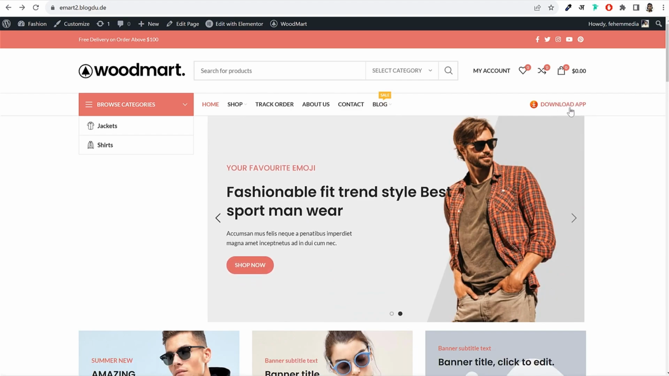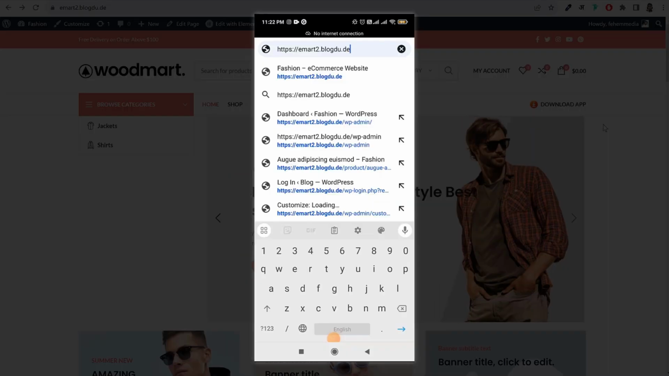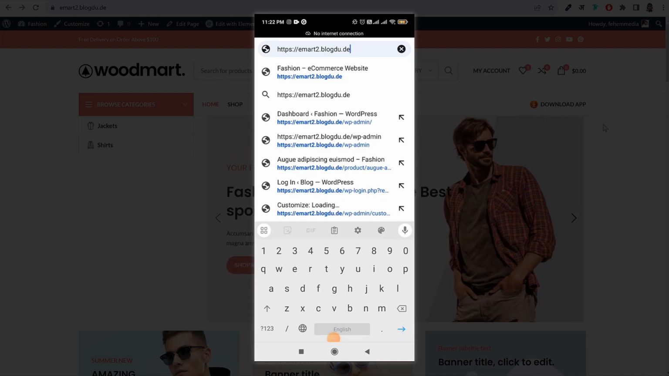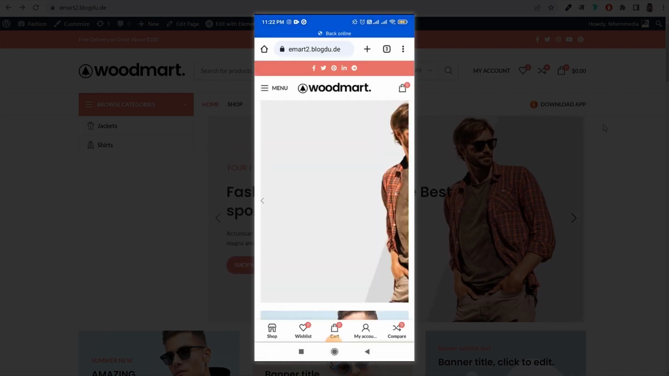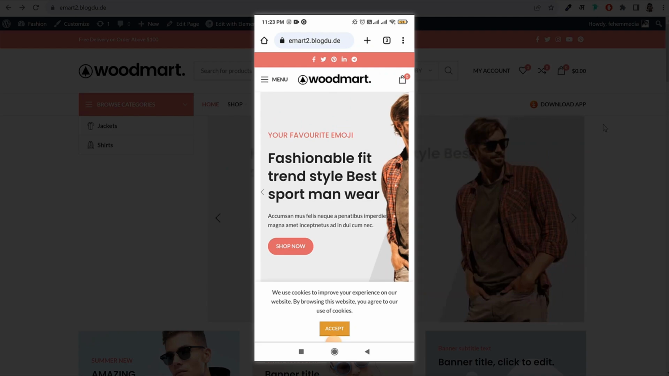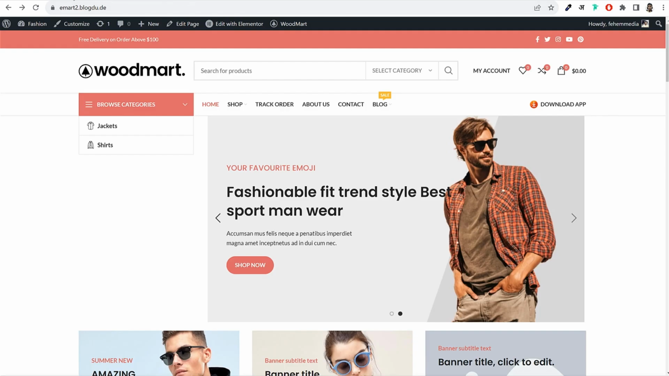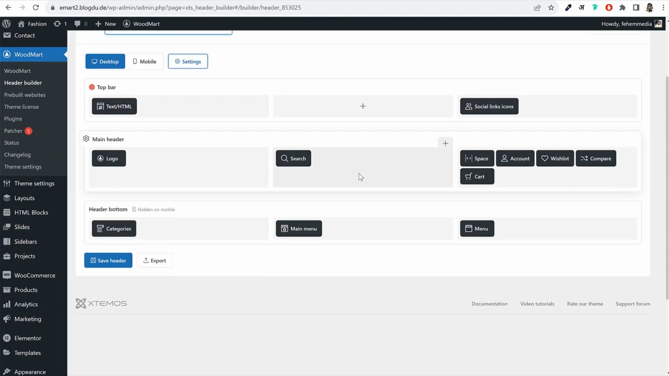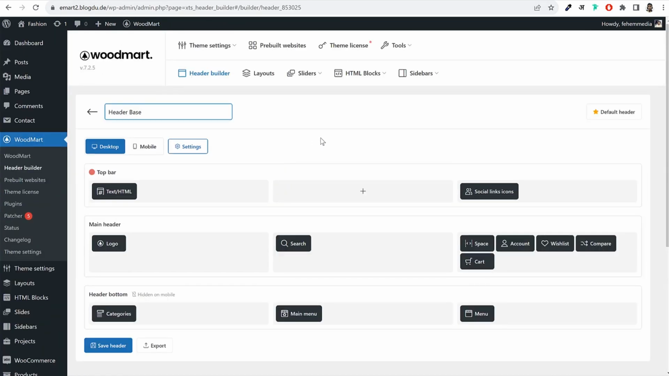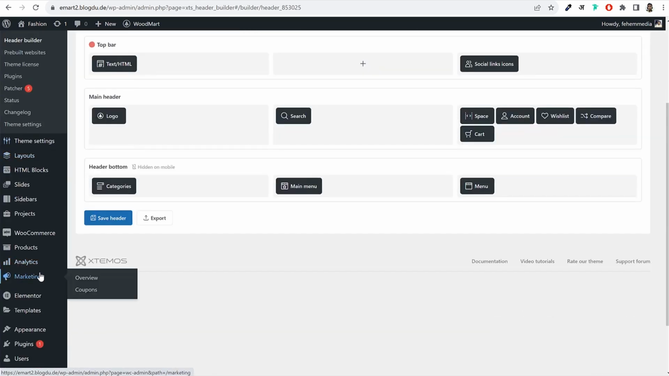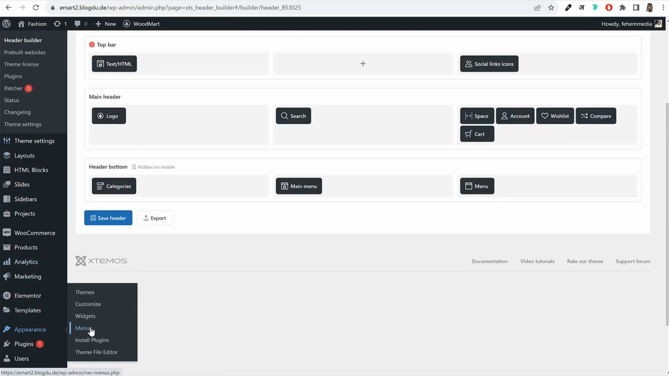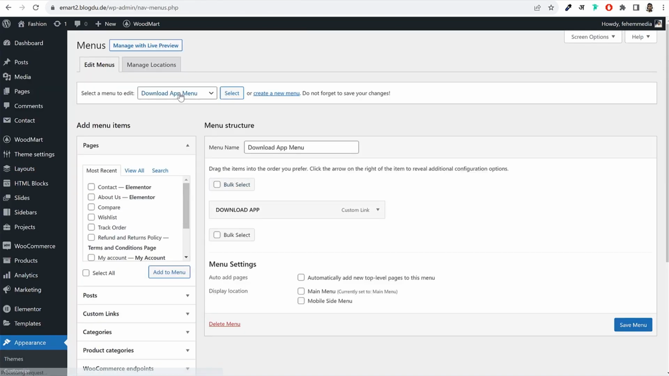Let me show you how we can download the app and whether everything is working properly. First of all, I'll go to this website, emart2.blog, or whatever your website name is. Now your users can go to menu, and in fact, let me do one thing, because this will not come under menu. I'll go back to header and do the same thing with the main menu. Let me come back to the dashboard, go to appearance, menus.